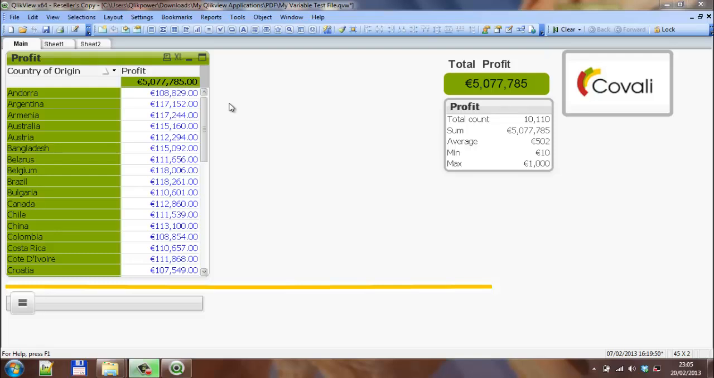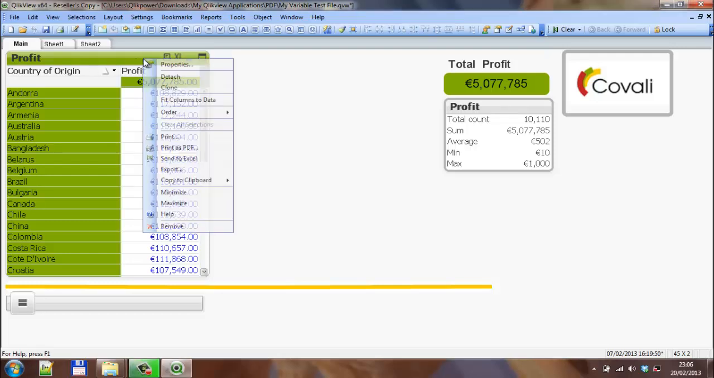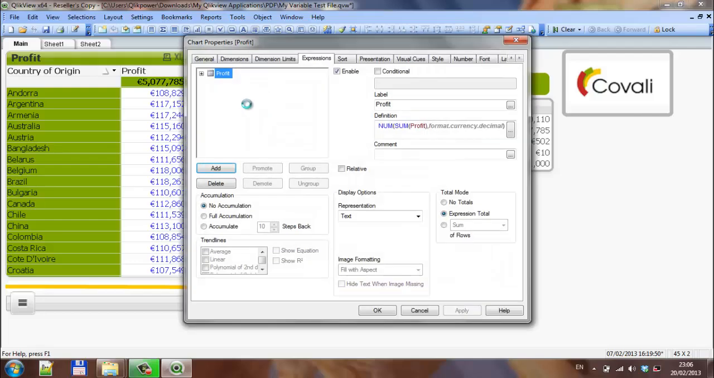Hey folks, in this video I'm going to show you how to use the rank function in an expression, and then probably I'll do a follow-up video next week when I learn more about myself. So we've got a straight table here, and we've just got country of origin and profit. So I'm just going to go into the properties, and we're going to add a couple of more expressions using the rank function. And they're fairly simple, but click on anyway. So I'm going to click on add.